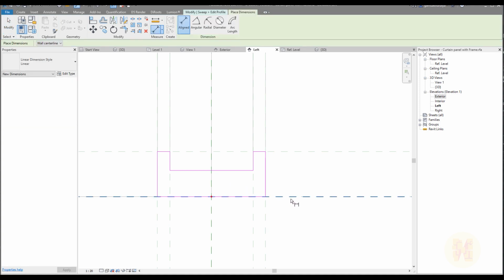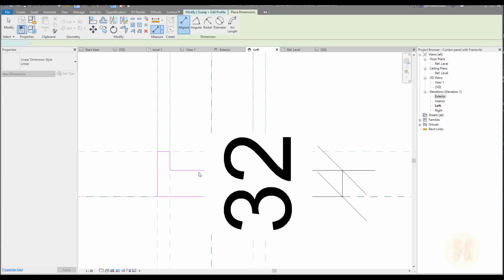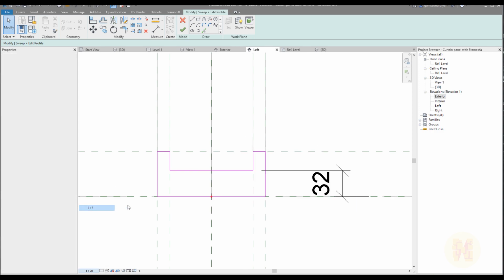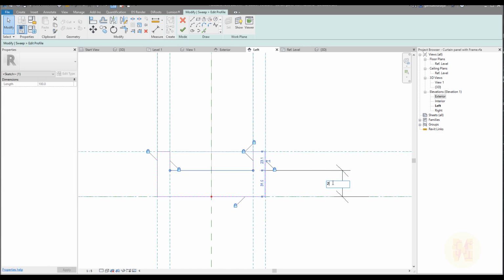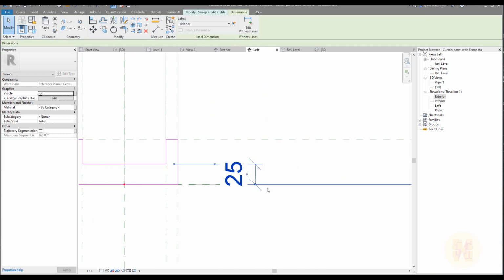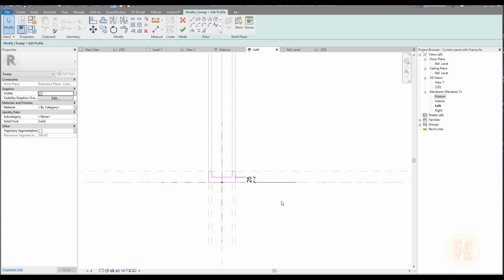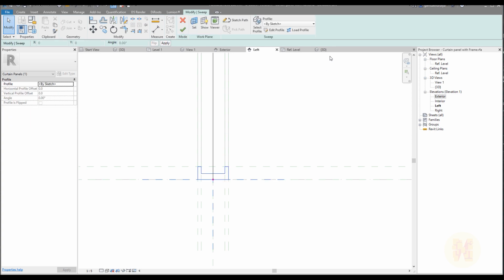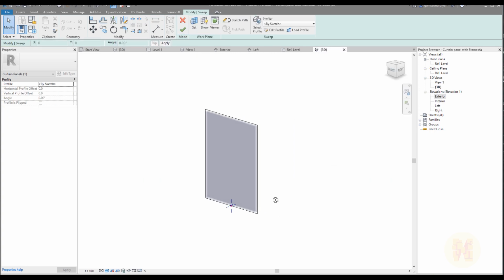We can use dimension and we can make it static. I will use the 1 to the 5 and I will say this will be 25. And I will lock it. It always will be 25. Where is the lock? Okay. Let's say okay. I will go to the 3D and I will show you what we will get.